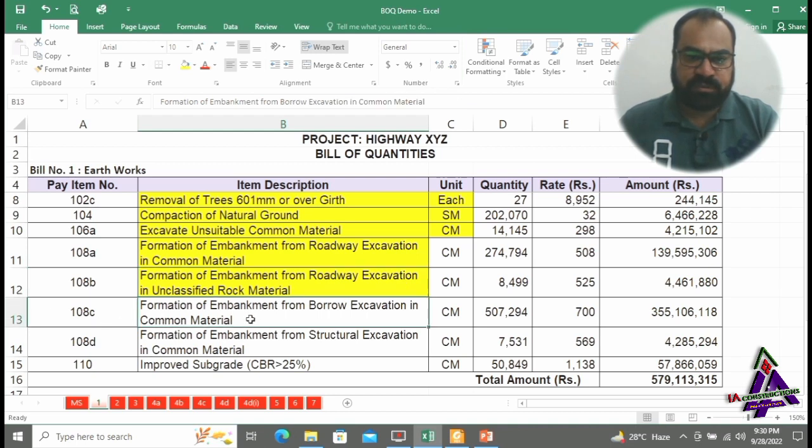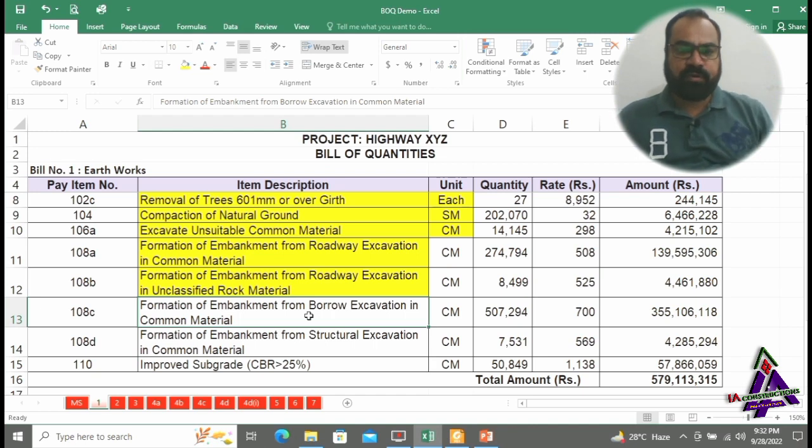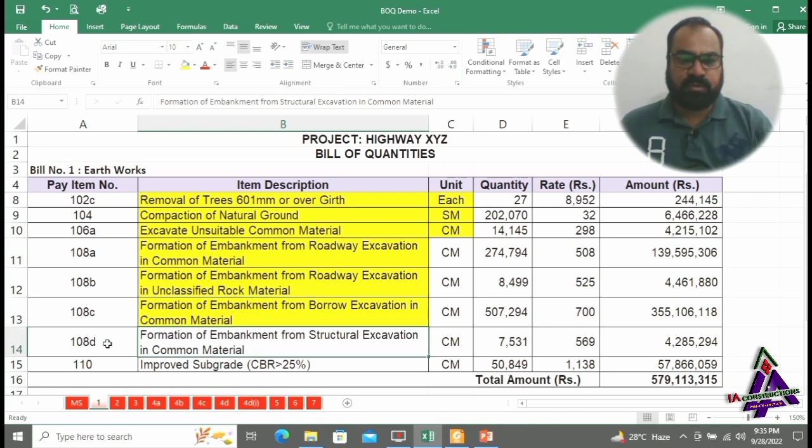Item number 108C, formation of embankment from borrow excavation in common material. Guys, if material from roadway excavation is finished, then the contractor has to borrow the material from any outer source approved by the engineer. Item number 108D is formation of embankment from structural excavation in common material.